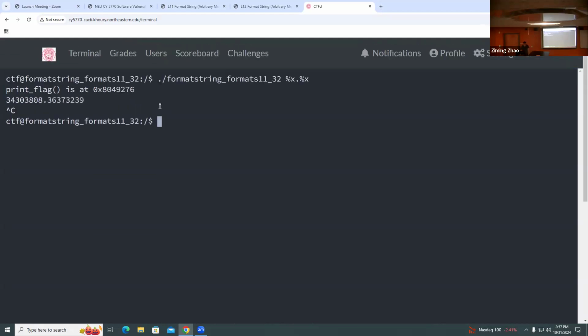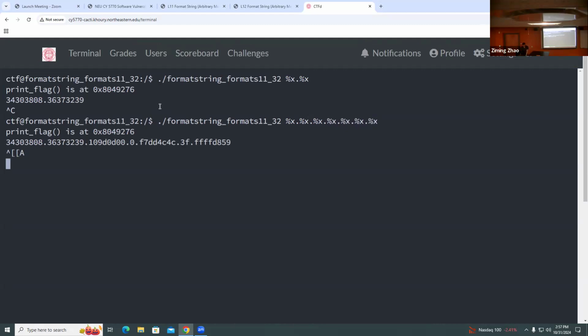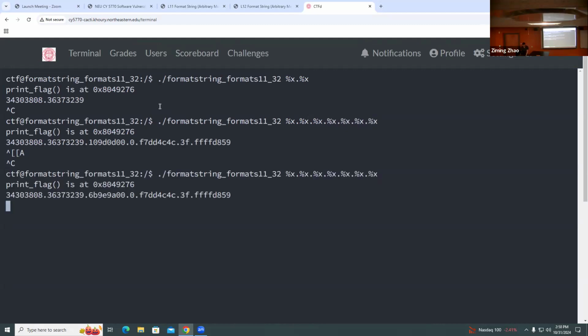So to find the canary, you just need to put a format string there. Does any value look like the canary here? We know there is a zero in the canary, right? Like we need more.